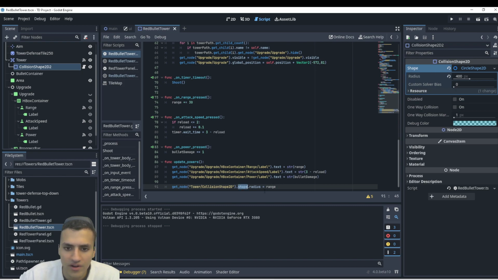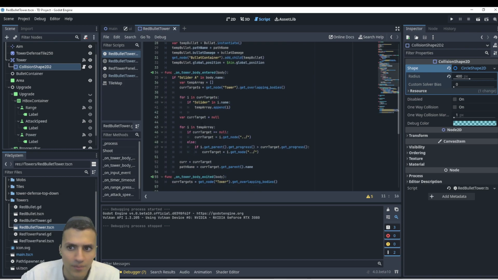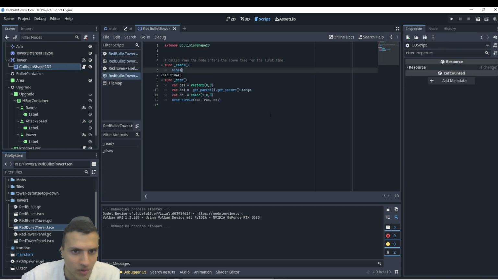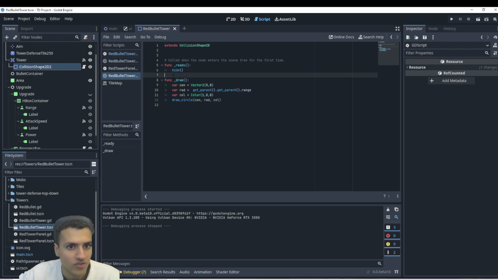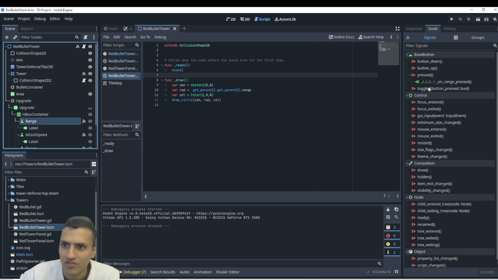So shape. And then we're going to say dot radius equals range, because the range we're adding 30 every time, right? Now, how do I know if the range is changing? Well, here we're drawing it, right? But it's hidden, so we want to show it. Either we can show it always, which I don't want to do. I want it to only show if I'm hovering the range button.